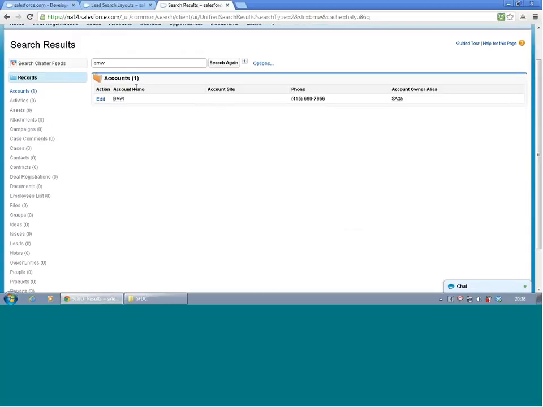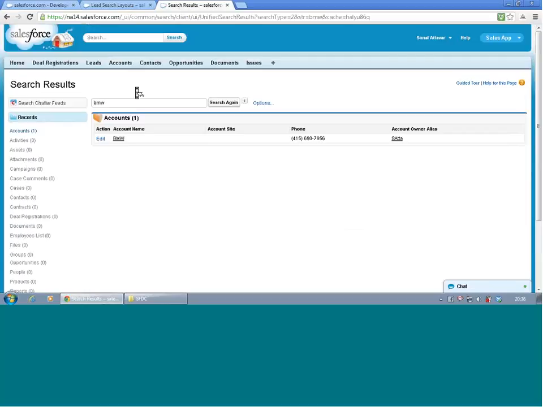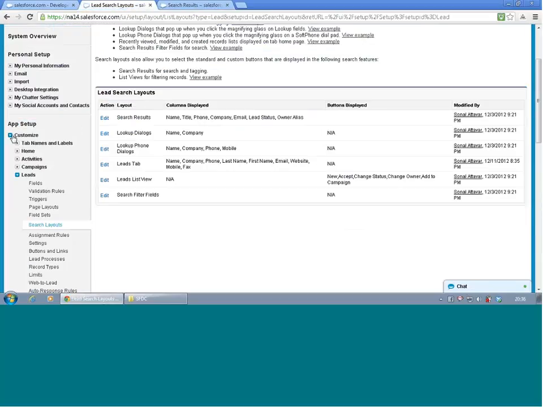Now I want to change this layout. Basically, in this search result, I need more information. So how do we do that? Same thing: you go to setup, customize, account section. Instead of lead, go to accounts.